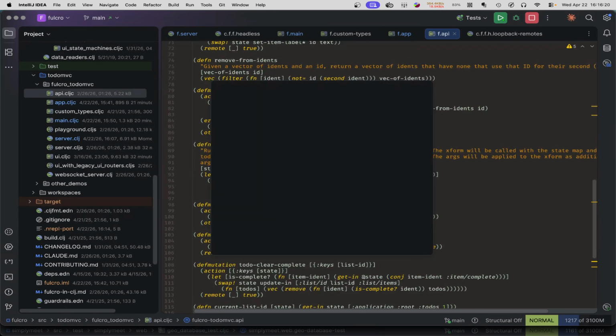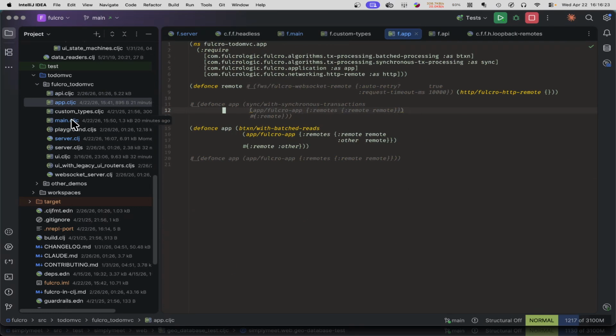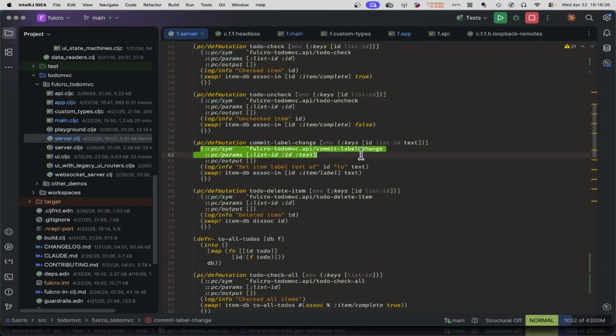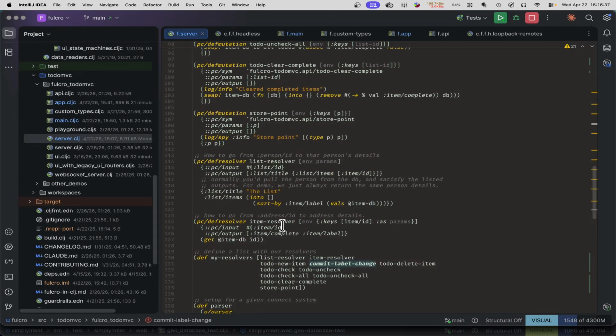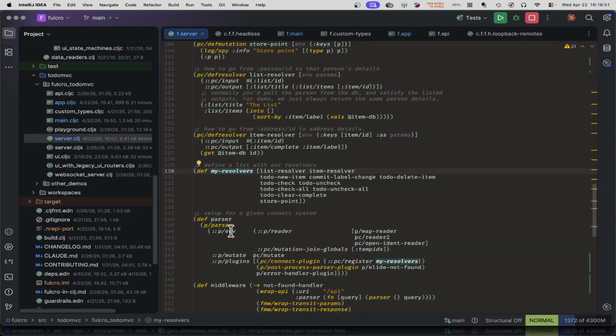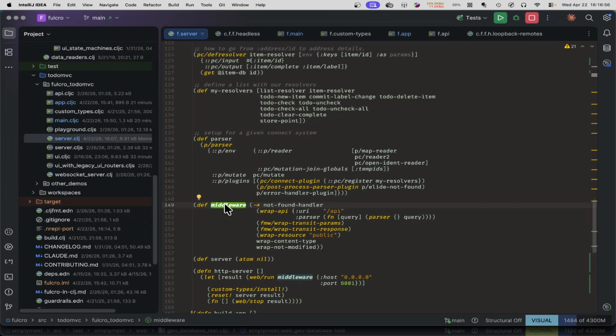And then we're just matching them up with the back-end code via PCSim, right? So when I see this symbol, I run this server-side mutation. So really straightforward. And then of course we've got some resolvers for being able to pull a list from the server, pull an item from the server. All manual here, but all pretty trivial. And then we create a list of resolvers. We build a parser. Notice it's just a def because all this stuff is local. And then we build middleware. And then this is how we start a real HTTP server around it.